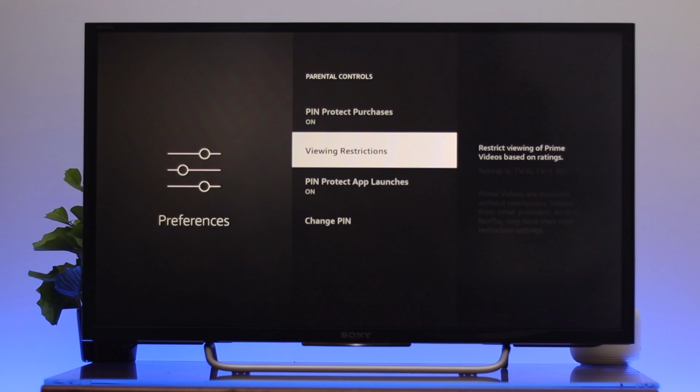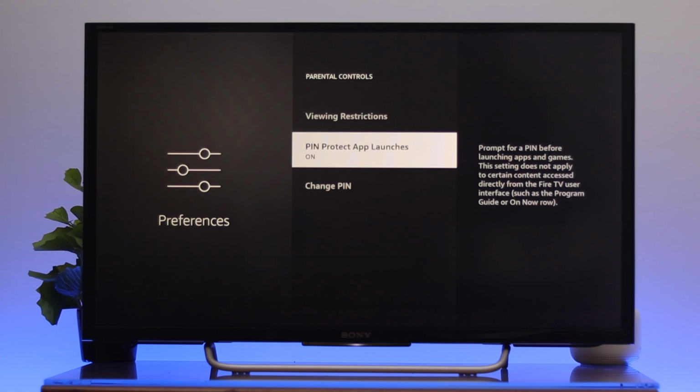If you get back from here, the next option is Pin Protect App Launches. This is actually a really cool feature. If you turn on this option, every time you open any application or feature from your Fire TV, it's going to ask you for the PIN. Okay, so the last and final thing that we're going to talk about is changing the PIN.